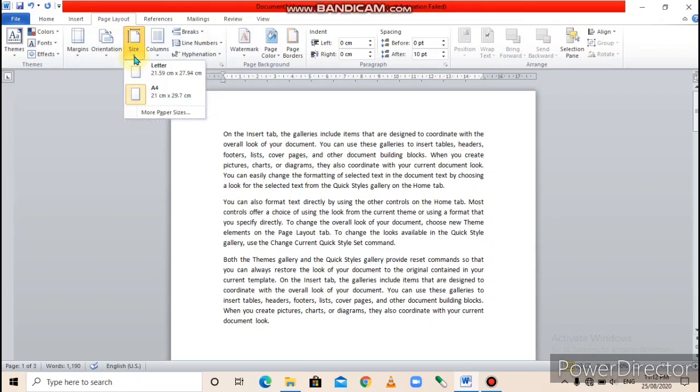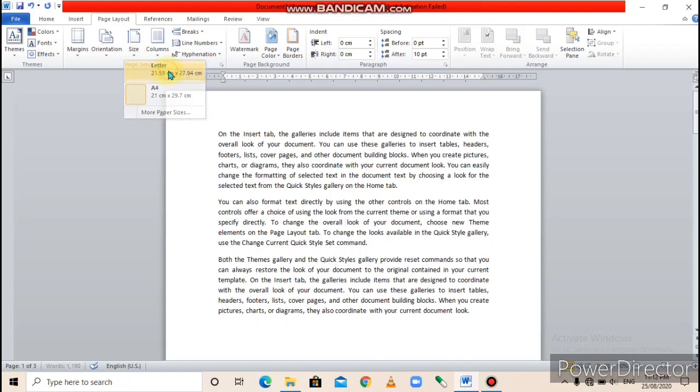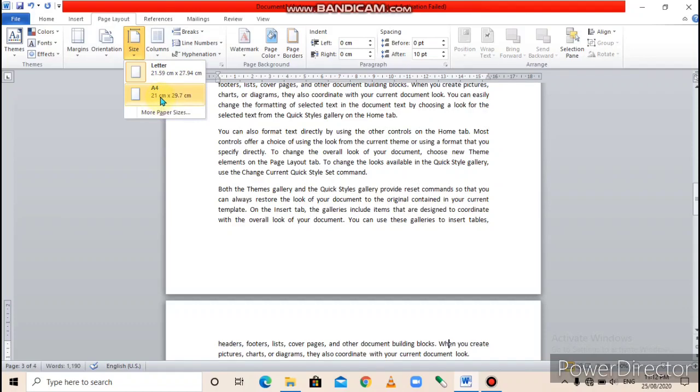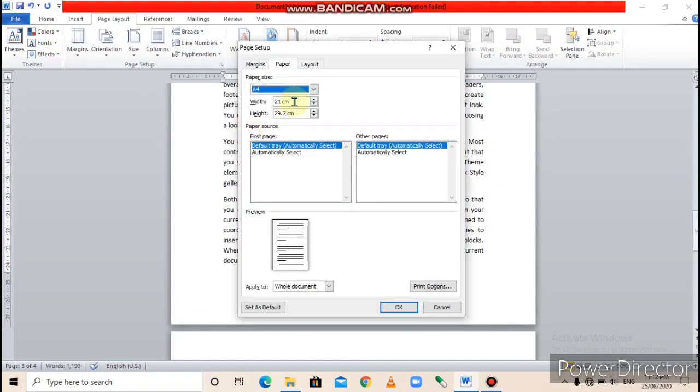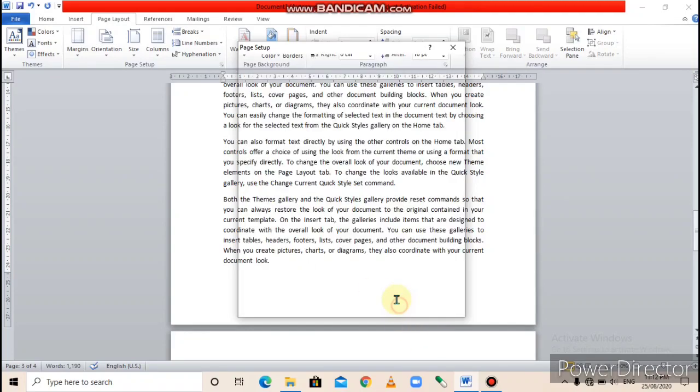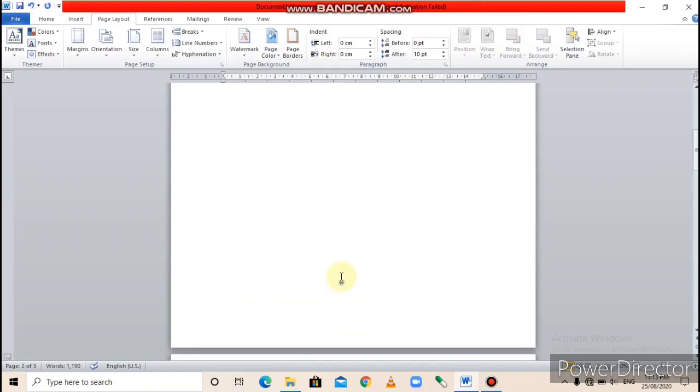When you click on the size option, figure number 4.18 will appear. Due to some technical problem, the screen shows only two options, right? In the list, choose the page size as per your requirement, or choose the page size on which you want to take the printout. Letter, A4, right? Understood?